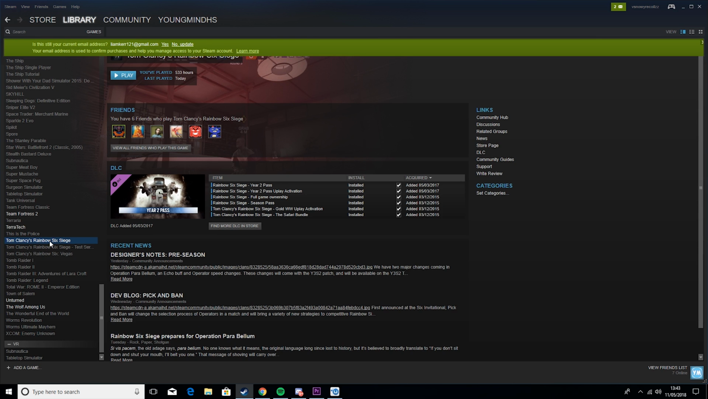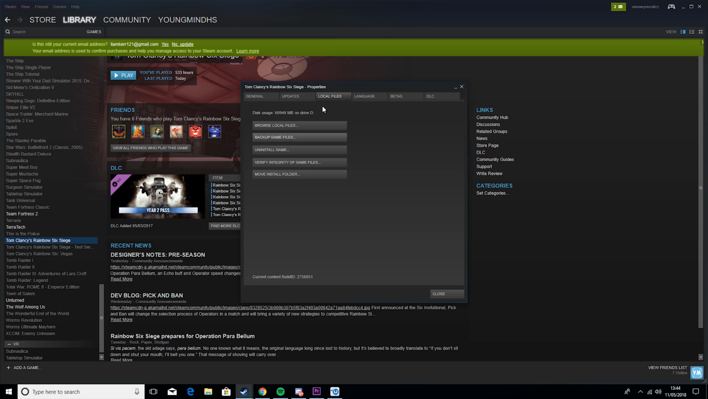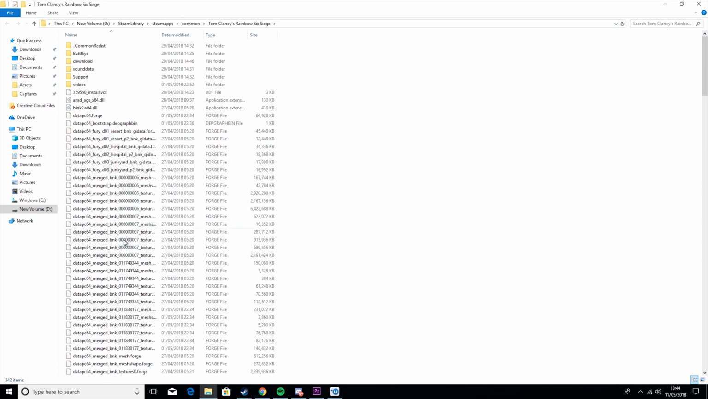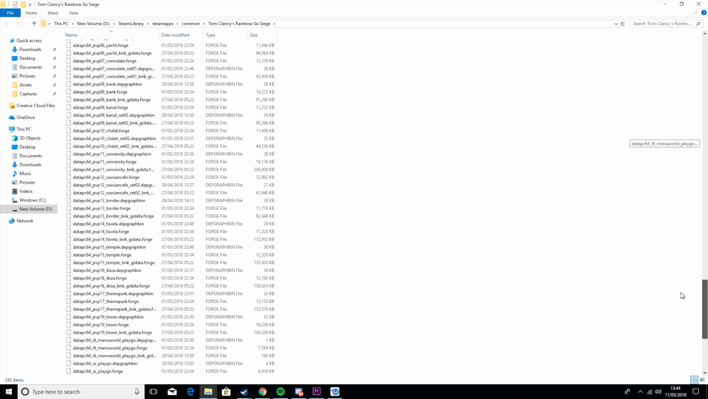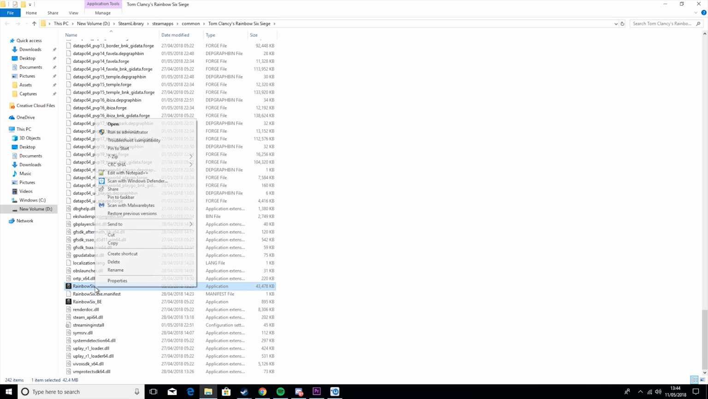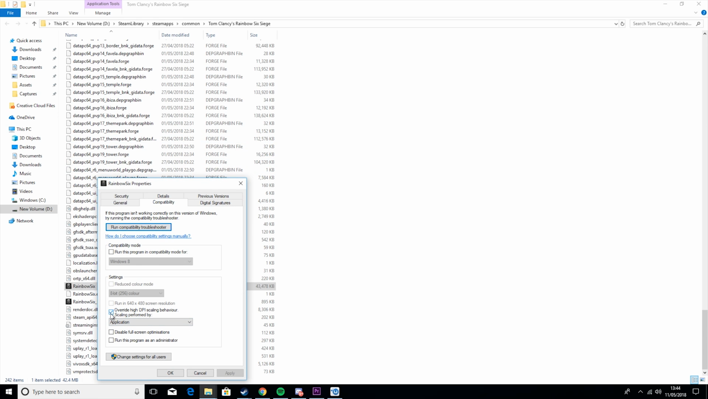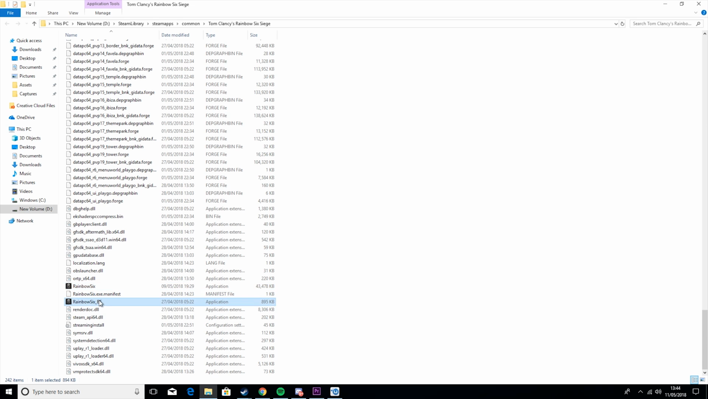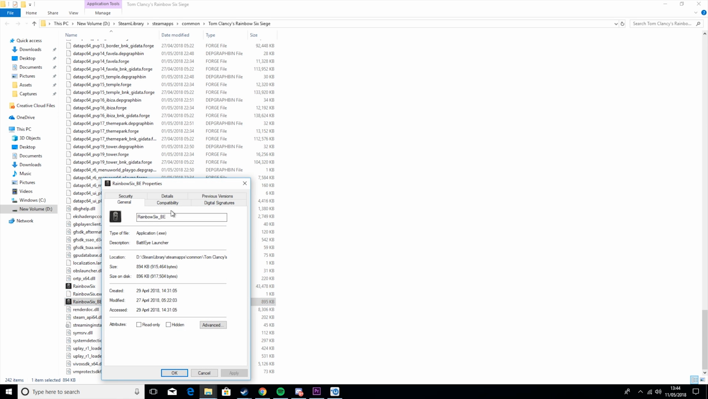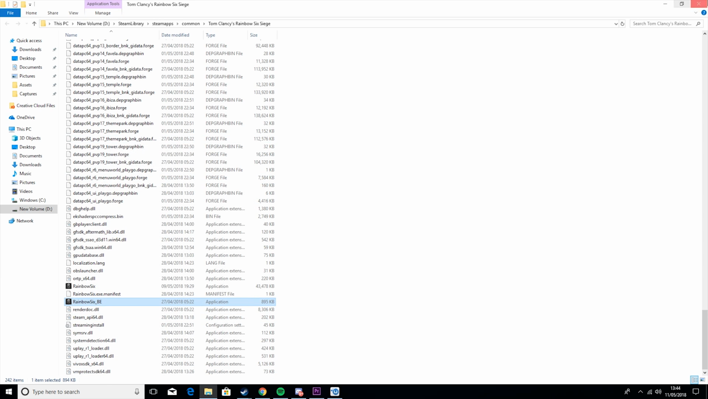So if you're on Steam, you want to right click, go to Properties, make sure both of these are off, go to Local Files, Browse Local Files, scroll down to the bottom, you will find Rainbow Six Siege and Rainbow Six Siege underscore BE. So you want to right click, Properties, Compatibility, and make sure this is ticked. Then we want to go ahead and do the exact same thing for BE. Make sure it's ticked, and then that's it.